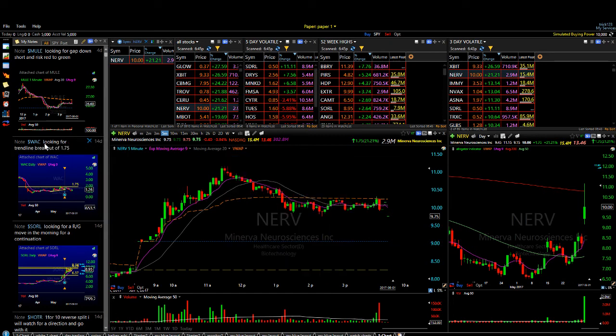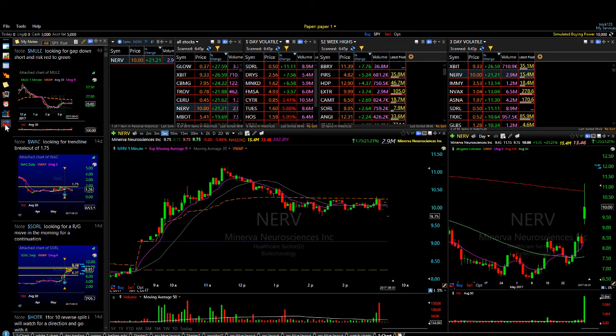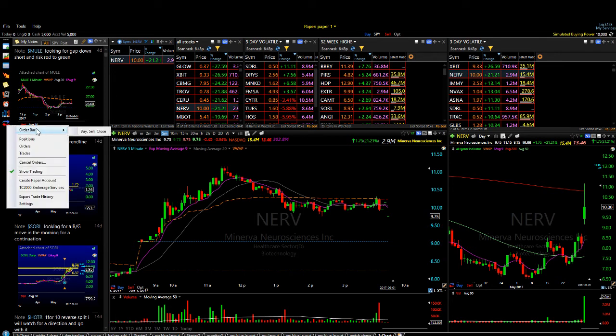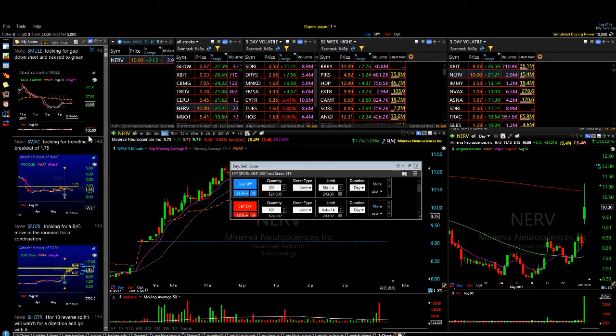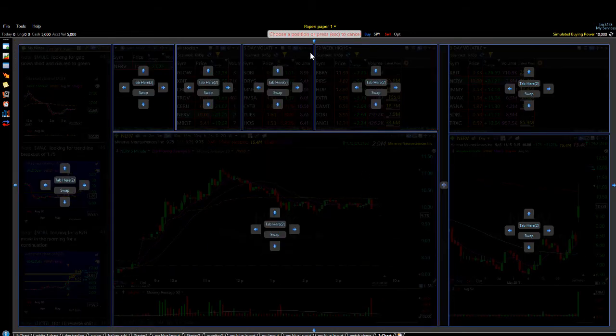What else can we do? Like for paper trading, if you guys are going to be paper trading, you can click on this little arrow bar. That's their symbol for trading. Go to order bar, buy, sell, and close. There, now you have your order bar, right? Now you can also put this up to anywhere you want, right?